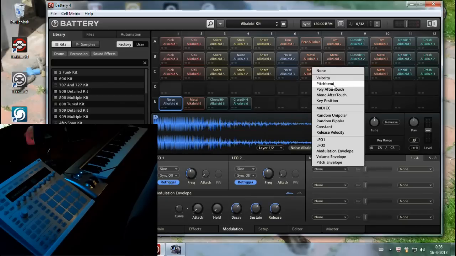So like velocity, pitch bend, aftertouch, if you've got a keyboard with aftertouch, key position. Well, I will come back to that in a minute. Your MIDI CC, you can learn your MIDI controller, assign the buttons and knobs to control the other side. You know, the random bipolar and non-bipolar. You can also do it constant with the release velocity. Anyway, you see it all over here with the LFOs. That's what the LFOs are for, and envelopes.